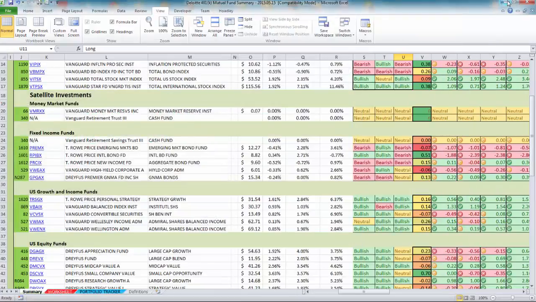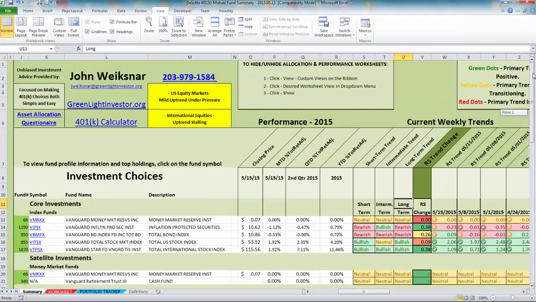Let's go ahead and go right into our worksheet. On the left side of the worksheet, we have the investment choices available to you, and they'll show the fund number, the symbol, the fund name, and the description of each of the funds on the left side. We have a hyperlink that will take you to an outside resource if you want to do additional research on any of the funds available to you.